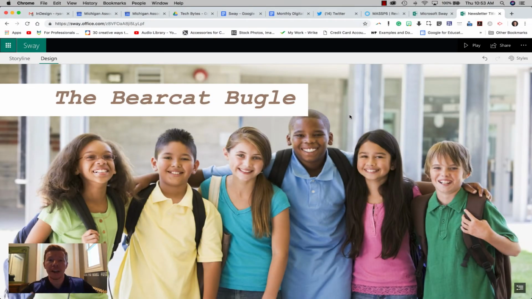So now that we have the content in the order that we want, we changed around some of the basic formatting and the words and such and added our own images. Now we can change the style or the overall look and feel of the newsletter. So I'm looking at it right now in design mode. I'm going to go up to the right-hand corner and choose Styles.